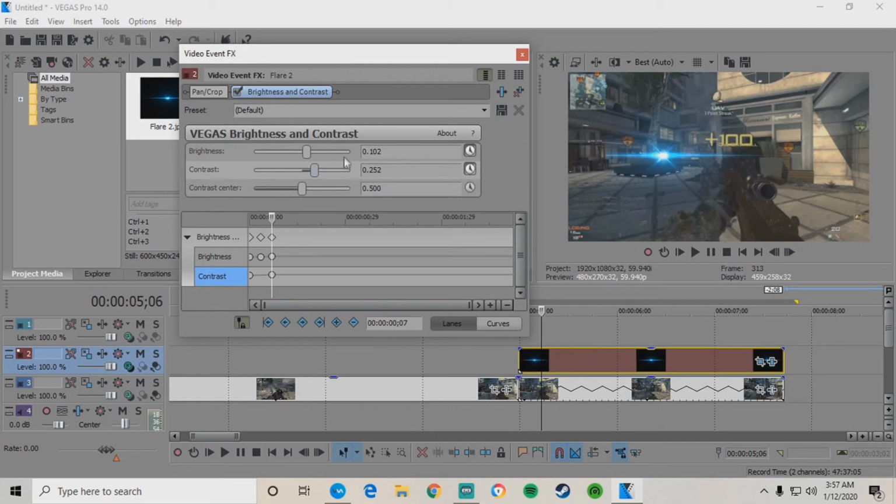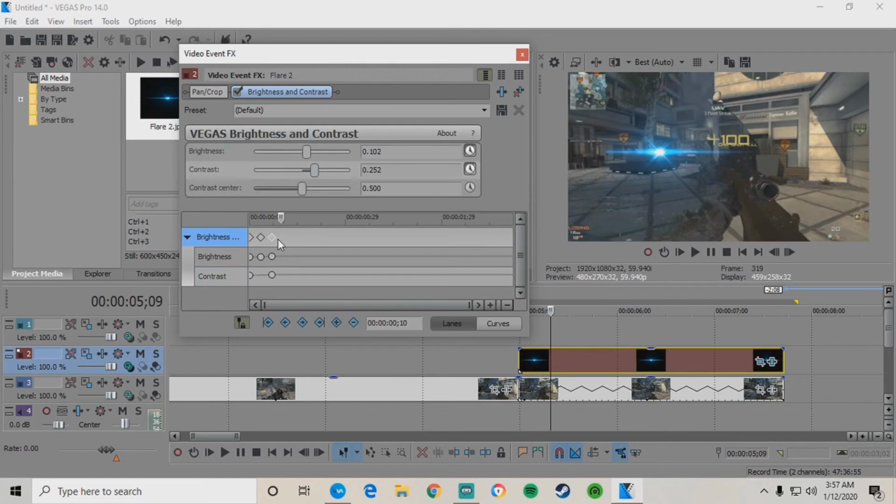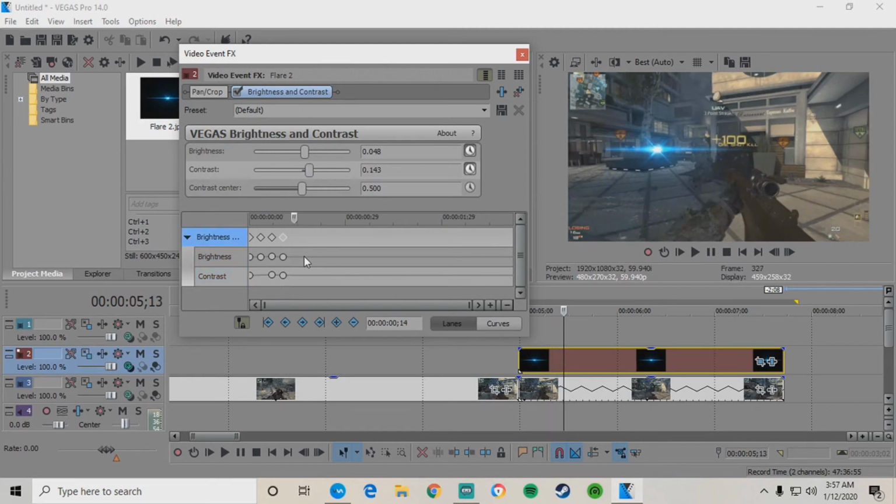Okay. Go forward a few more frames. Turn the brightness down. And your contrast is fine, but I'm going to turn it down just a little bit more so we get that glowing effect. So go forward a few more. Turn your brightness back up. Contrast down. Or up with it.